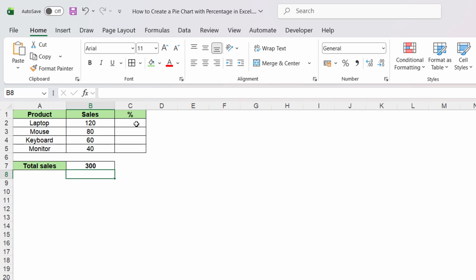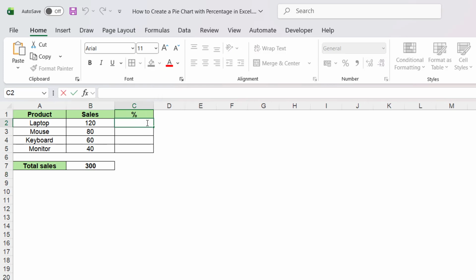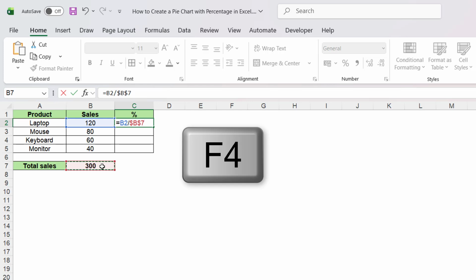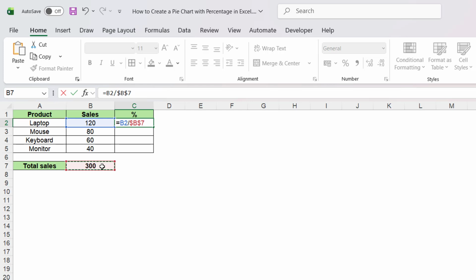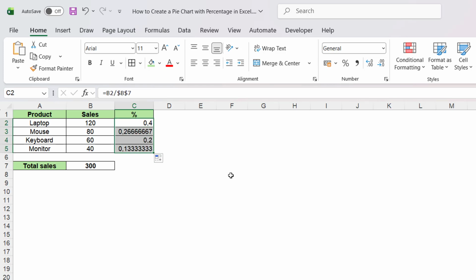Now we need to calculate the percentage for each product. In the first cell, type an equal sign, select the sales value for the first product, type /, then select the total sales cell. Here I'm going to lock the cell reference so I can drag the formula. So I just press the F4 key like this. Press enter, and I use the fill handle to apply the formula to the remaining cells.